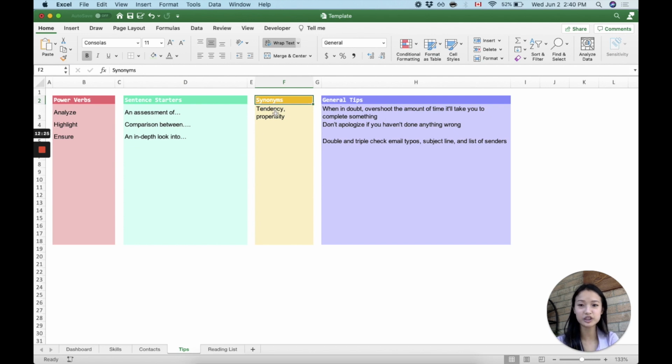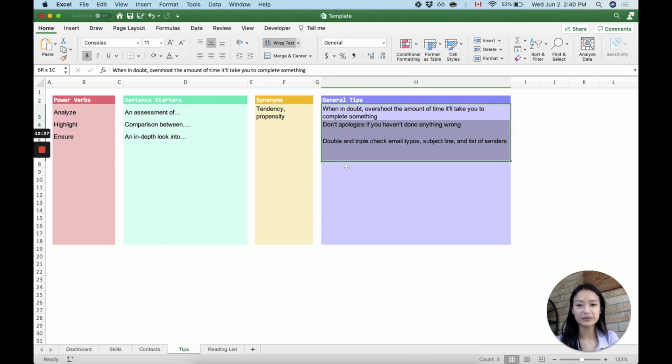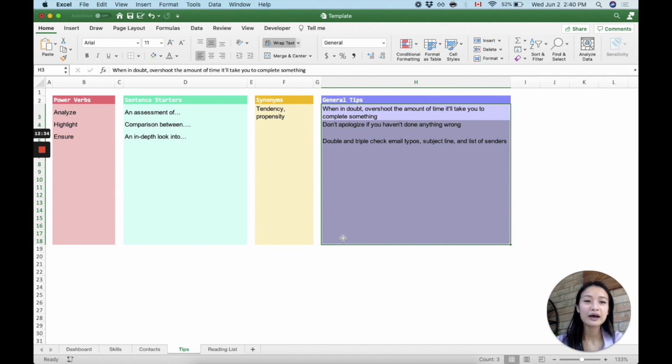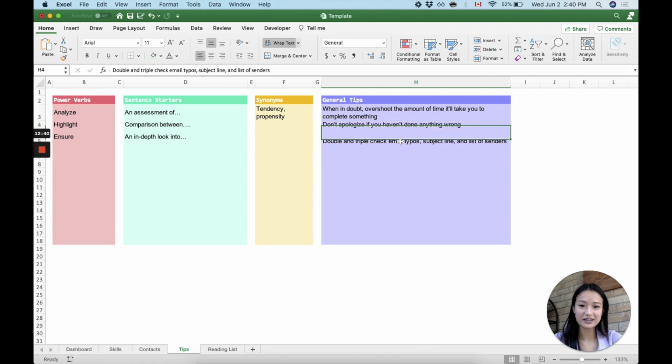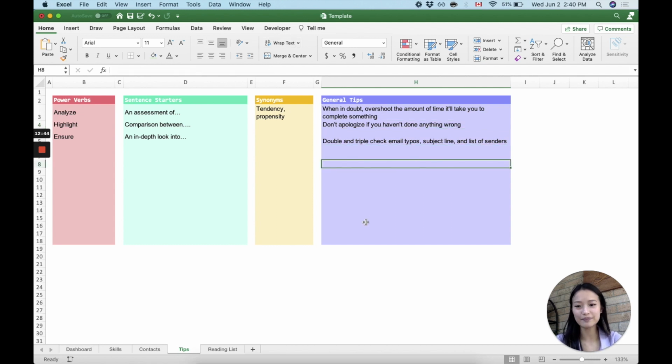Synonyms, same gist. And then general tips, these can also be kind of like positive affirmations, but other tips I've heard from people a bit more senior than me, or just other tips in life. I know, for example, like, don't apologize if you haven't done anything wrong, double, triple check email typos, things like that. So that is my tips sheet.